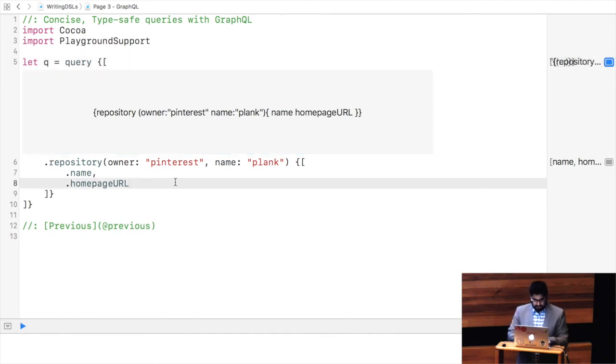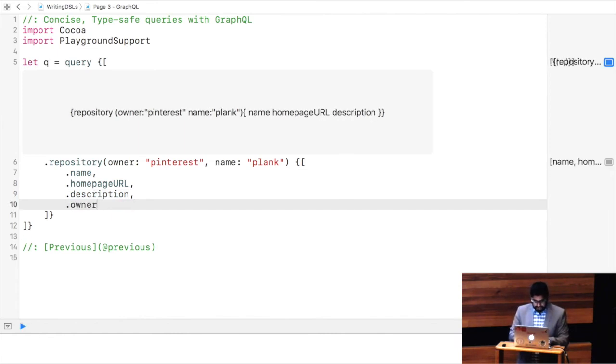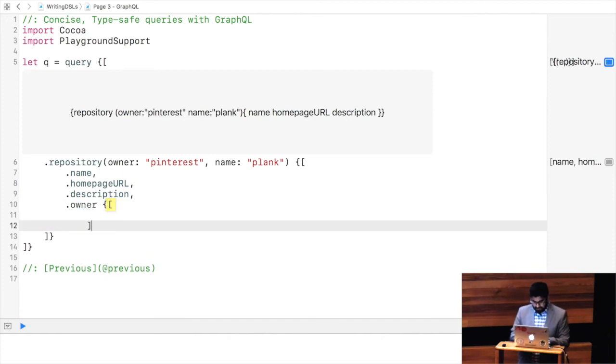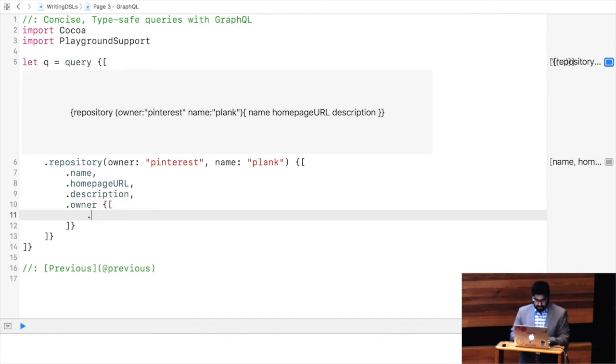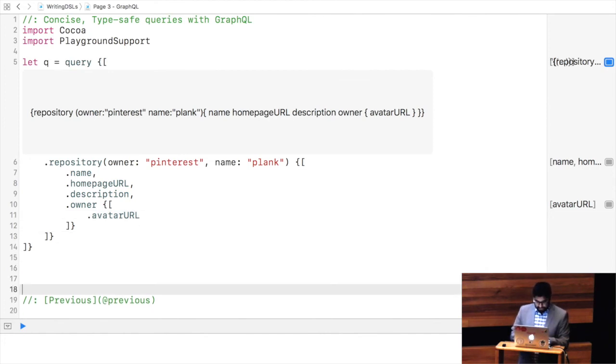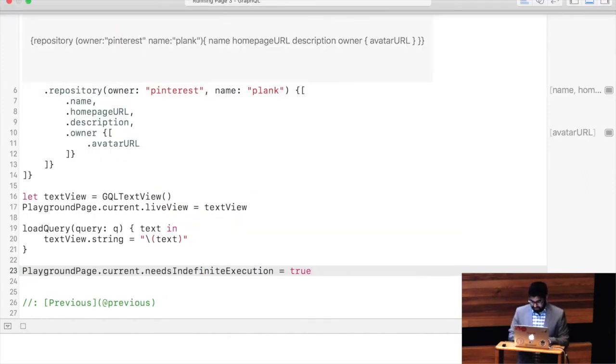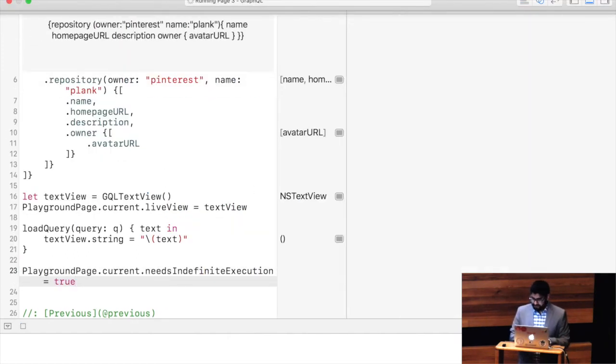And then I can start to actually add new fields, like description. Should update that. And then I can start to query other relationships, like owner. And in the owner, we want the avatar URL. And rather than just showing you sort of string output, I whipped together a quick little live view because I thought it'd be fun to actually execute this against GitHub.